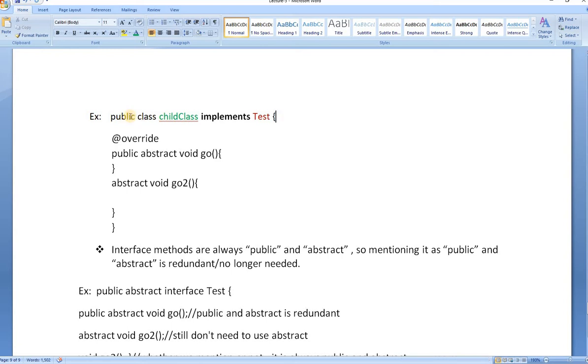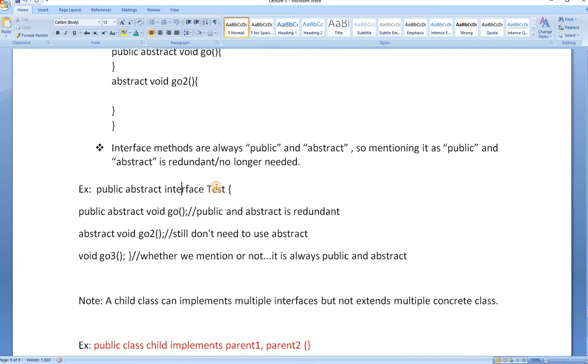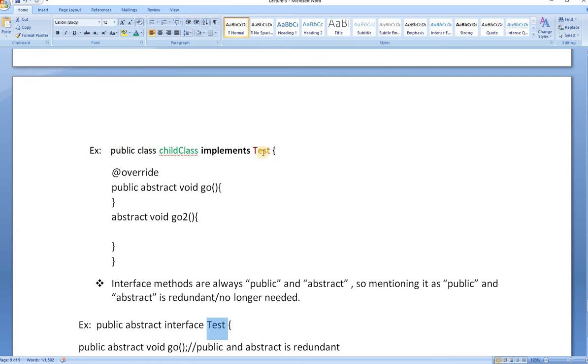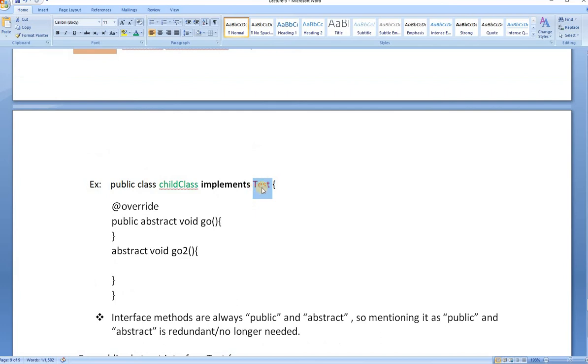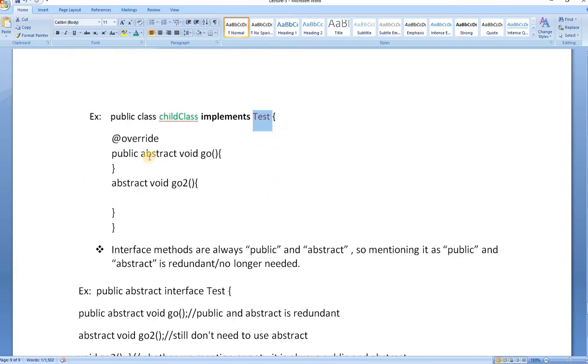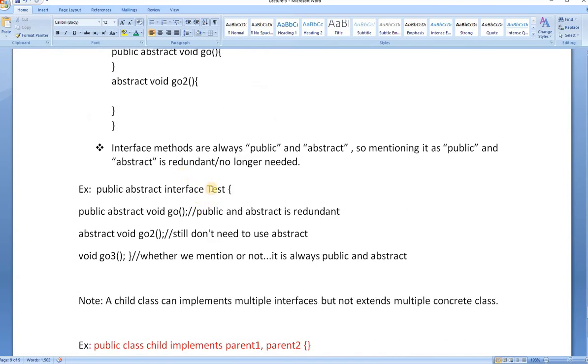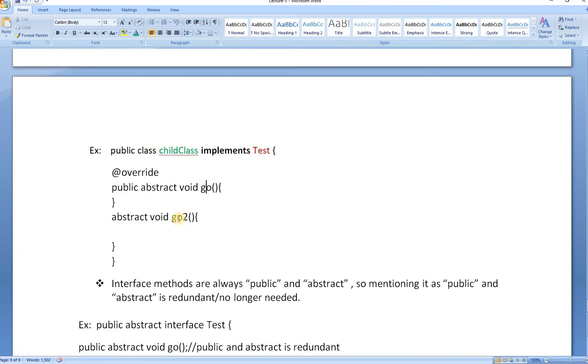To implement, we know that our interface class is Test, and if you want to implement this Test class in any child class, you are going to have to use the implements keyword. So we'll say public class, whatever the class name is, for example ChildClass, then the implements keyword, and then your interface class, which in our example is the Test class. It will automatically override and bring all the methods you have in your Test interface class, like go2, go3. All of them will come, go2 or go3, everything will come without a body definition.